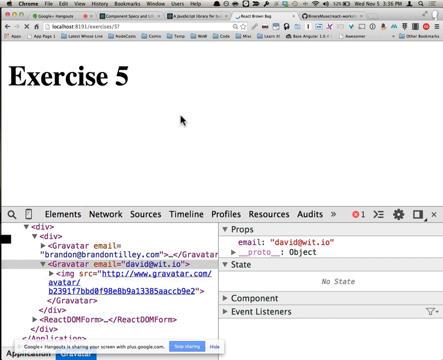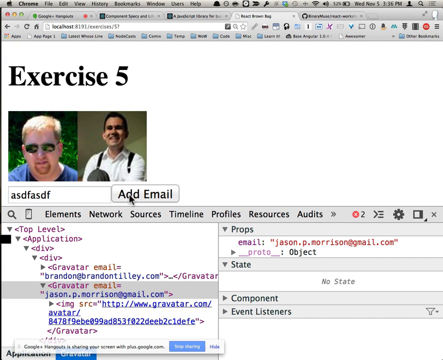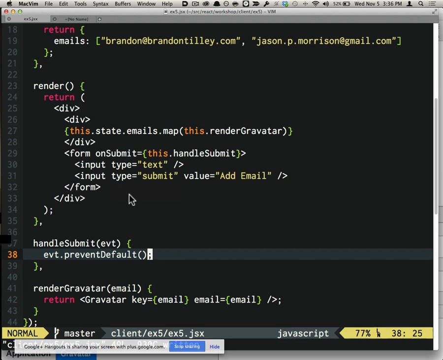So we can already see if we refresh the page and we start typing in the box and we click, we've got something. We're preventing the default. We're not making the page go away. But we need to handle the value of the input.